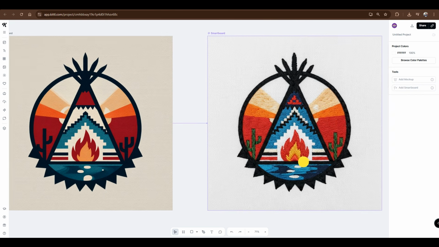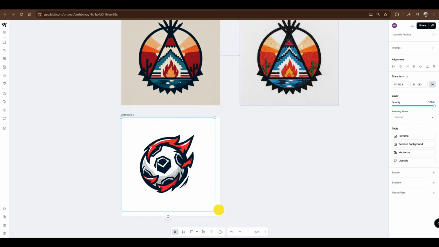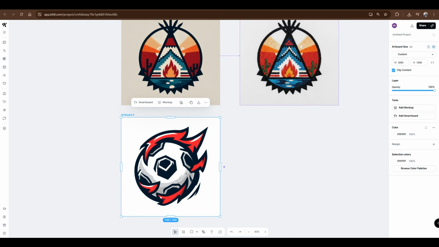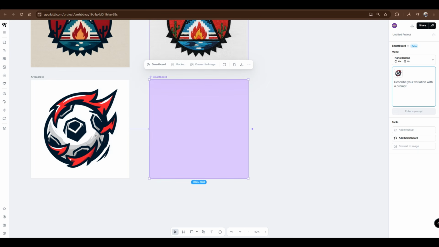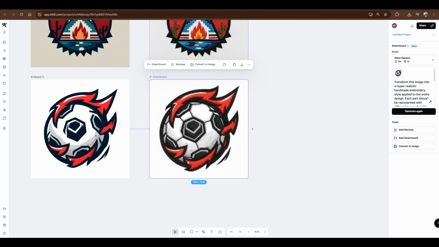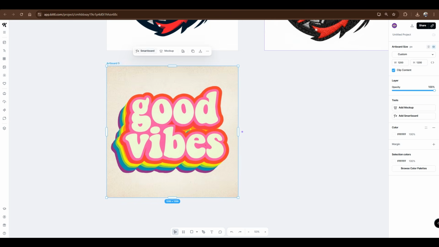Let's try another one. Create a new artboard, then import your design. Embroidery is often used in school or team logos to mimic the look of embroidered patches commonly found on varsity jackets and uniforms. The result looks so realistic that it feels like it could be placed on a varsity jacket right away. Let's try another one. Repeat the same process.